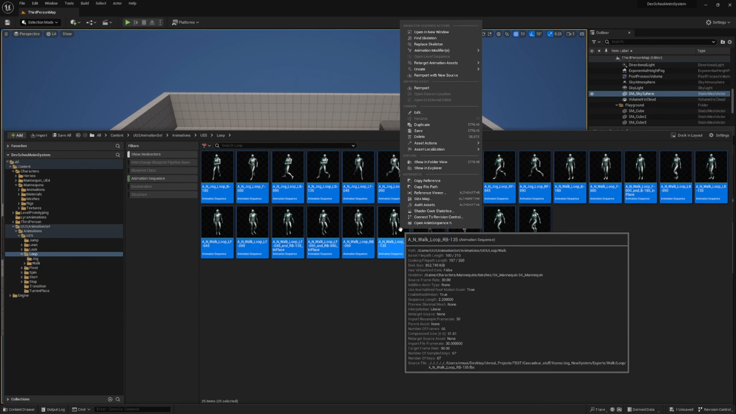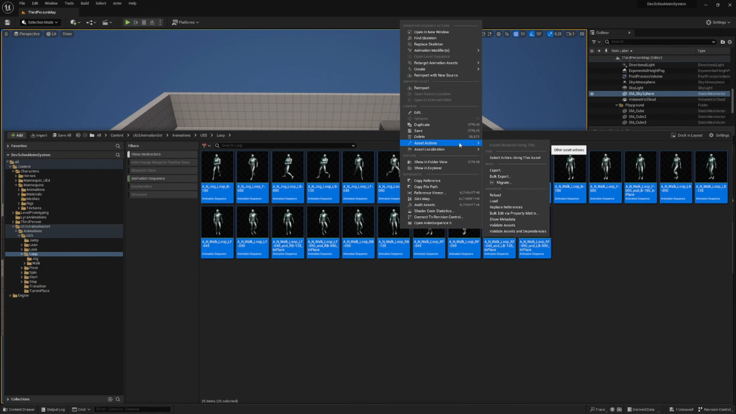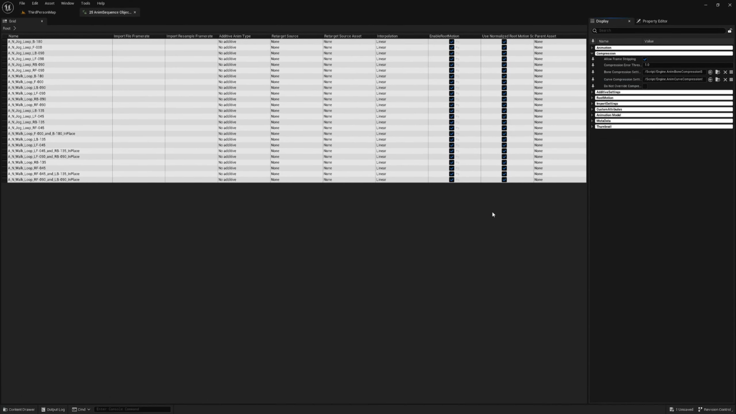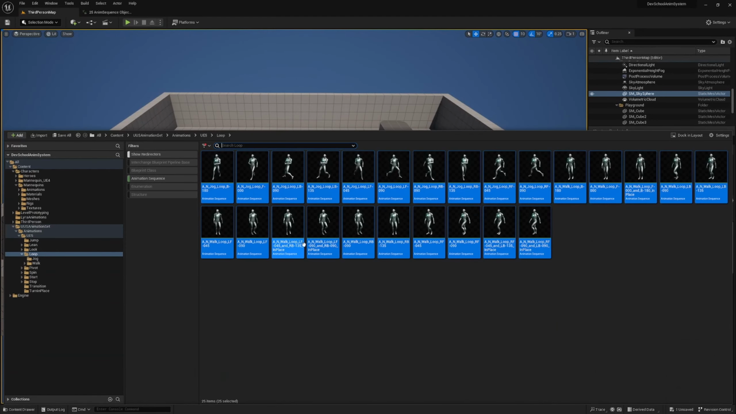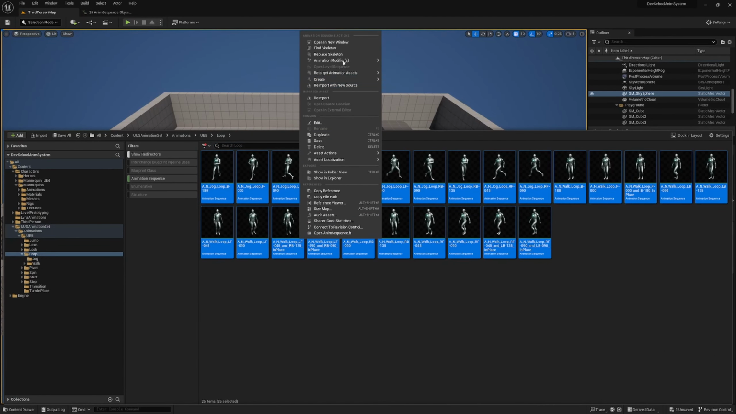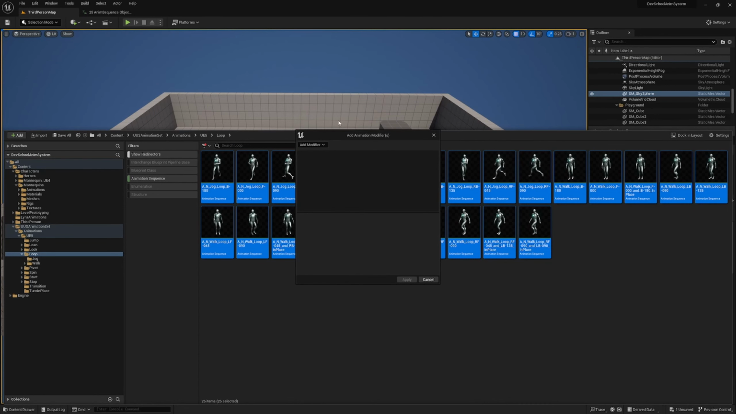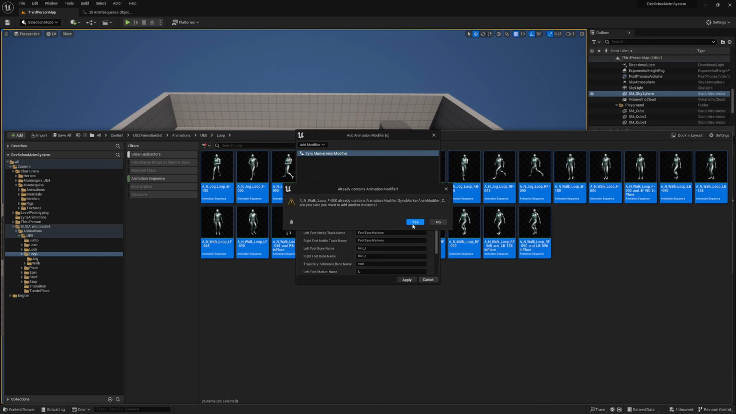With all these selected, I'm going to right click, go to Asset Actions, and bulk edit them. This will allow me to go into the root motion category and turn off force root lock for all of the selected animations. With that done, I can right click and choose to add a modifier to these animations. I will choose sync marker as the modifier and apply it.